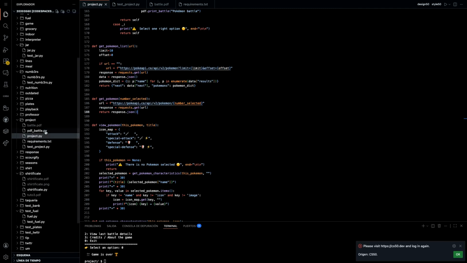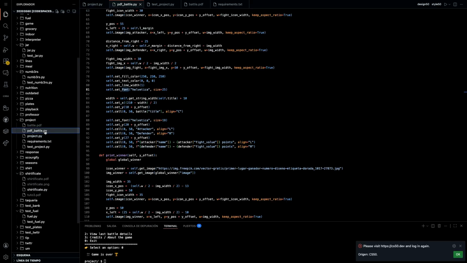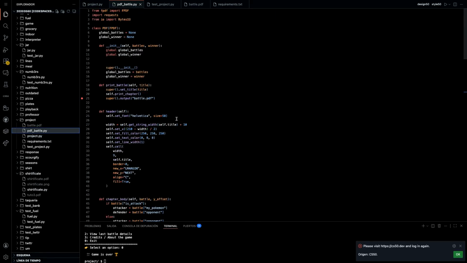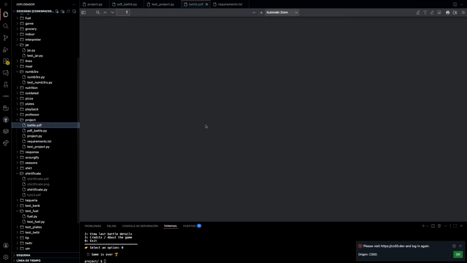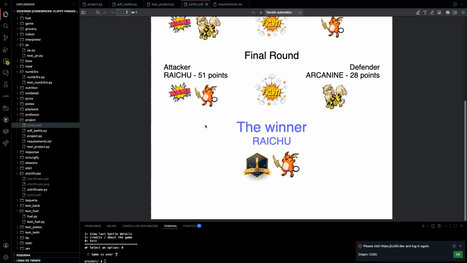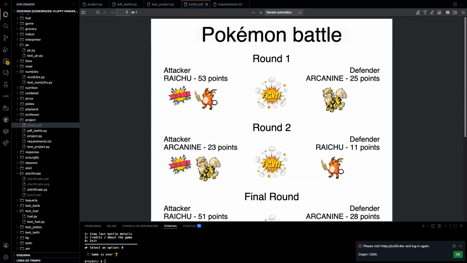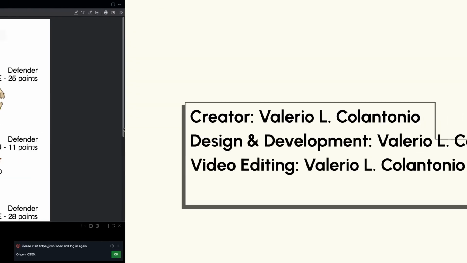PDF battle.py includes all the logic for generating and exporting the PDF that contains every detail of the latest battle. Testproject.py contains all the unit tests for the main functions. The PDF document with the results of the latest battle is also located in the project's root folder.